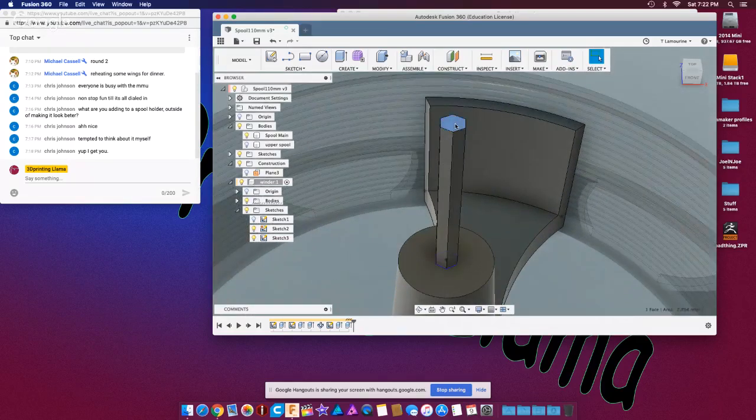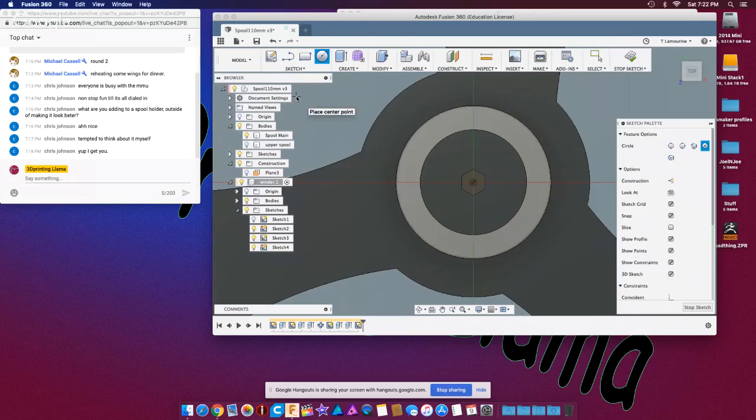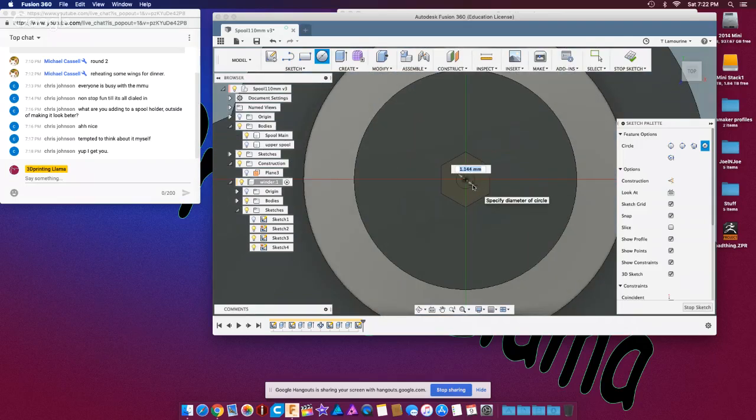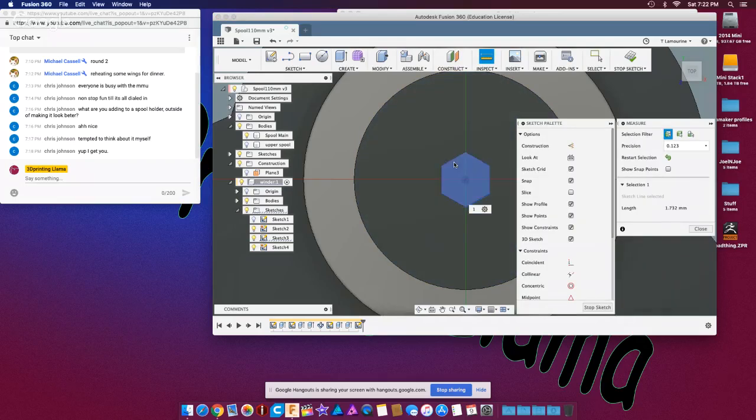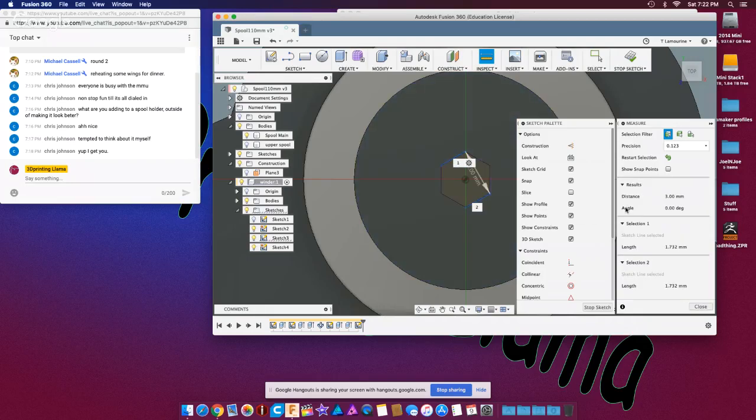Then on here, I want to draw a circle. It will be a diameter of, this is 4.7. So if I do 4.5, I'll have clearance. 4.5. Oh, is that too big? I didn't make that big enough, did I? It's only 3. It needs to be like 6. How did I screw it up?